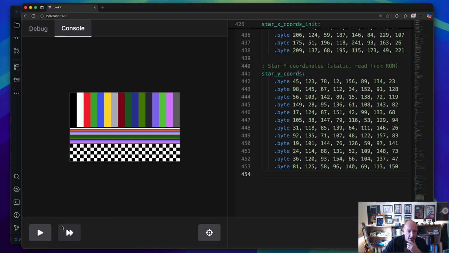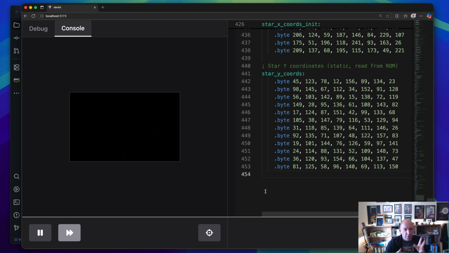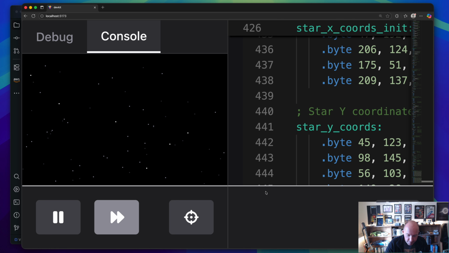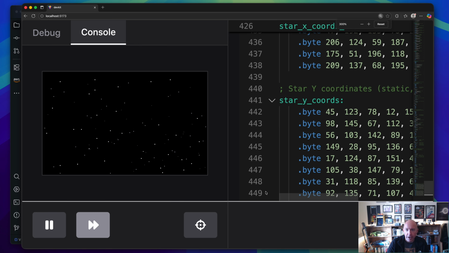So if I assemble it and run it, hopefully you can see it's quite flickery. Not great, and that's because the data is updating while our render is occurring. So we end up with stars not there, stars there, stars in both positions. Just the timing's all over the place. Not great.